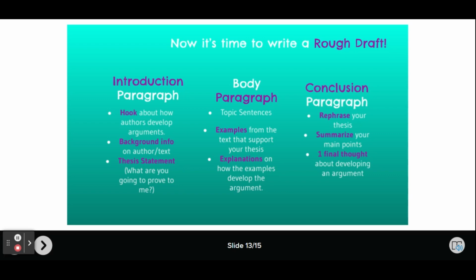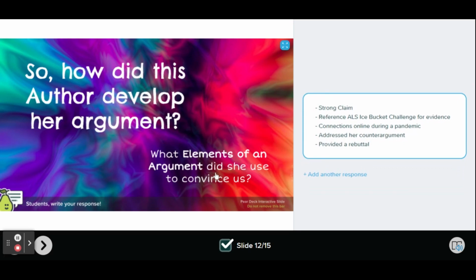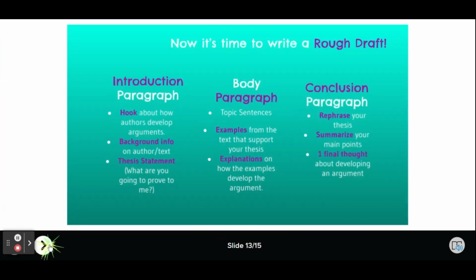And then in your conclusion paragraph, you're going to rephrase your thesis. So you're going to take your thesis statement that you wrote for your introduction about how she uses these things that we talked about to develop her argument, and you're just going to rephrase it. You're going to take that sentence and mix it up a little bit and make it into something new. You're going to summarize your main points. So if you had some strong stuff in your body paragraph, you're going to reiterate that here. And then you're going to give one final thought about developing an argument. Was this effective? This is a good place to tell me this. Was this argument effective? Did she do this correctly?